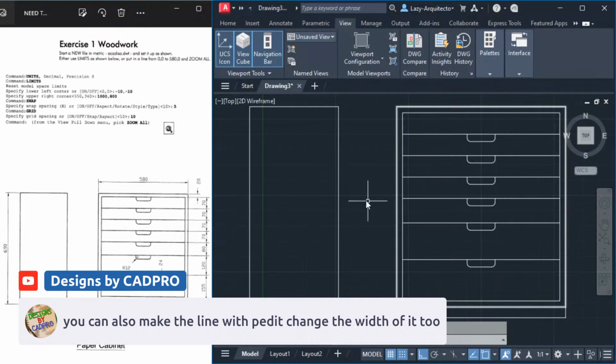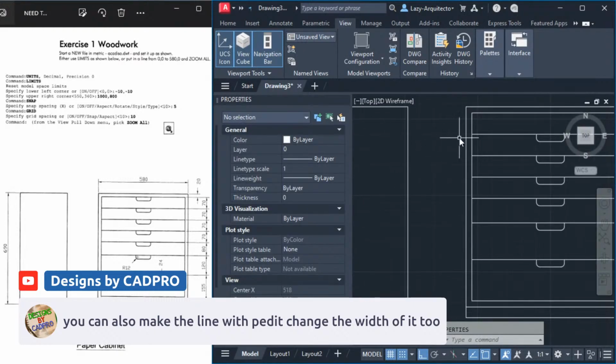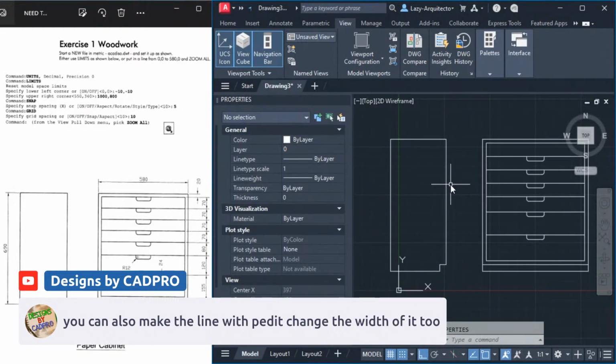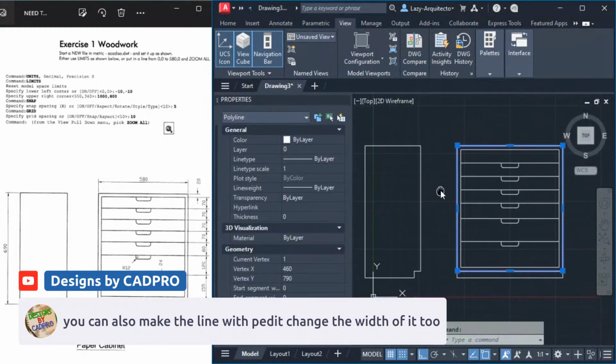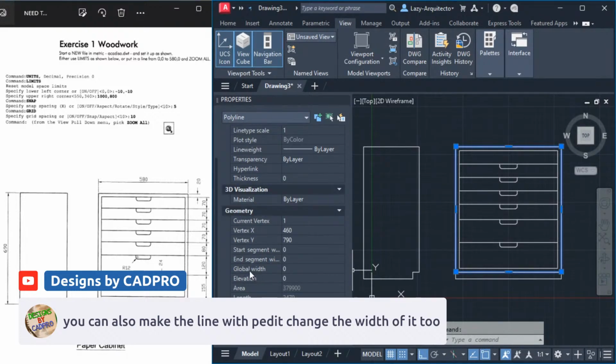So for instance, a polyline, right? If we open our properties palette with the shortcut PR, and we have a polyline right here, what we can do is change, as CAD Pro was suggesting, the width, right? So if we go over here, there is an option that says global width. So if I change that to 1, or let's change it to 3 so you can see better, or maybe let's exaggerate, 6. Here we go.